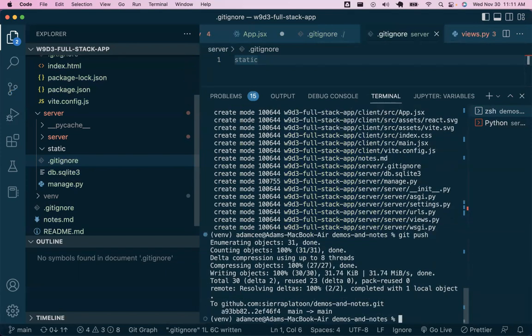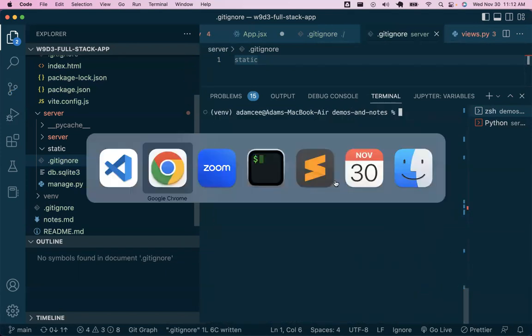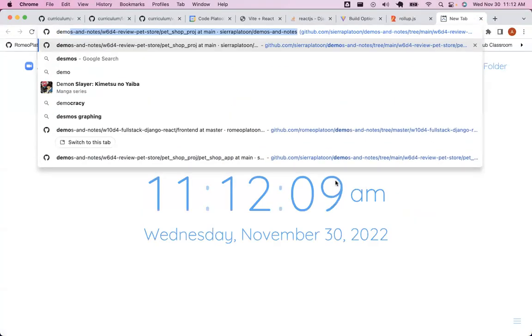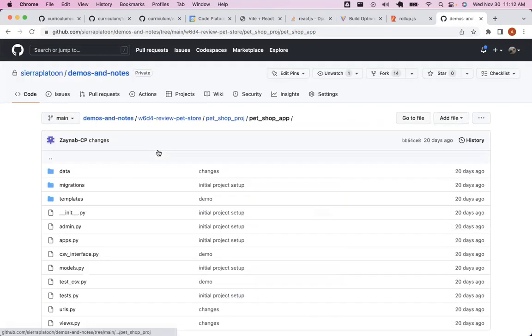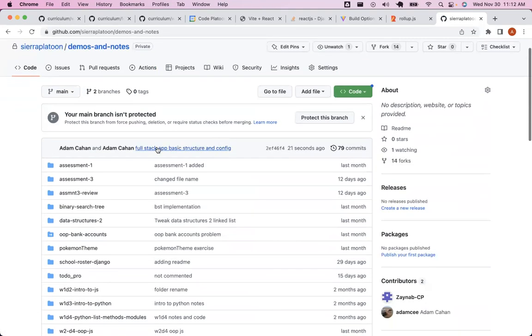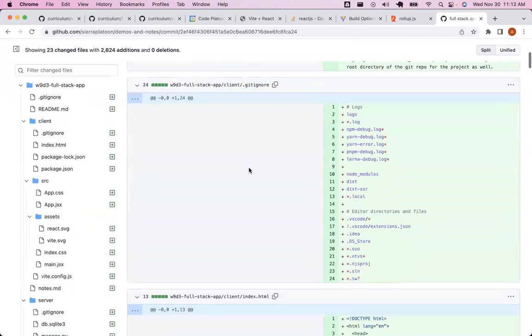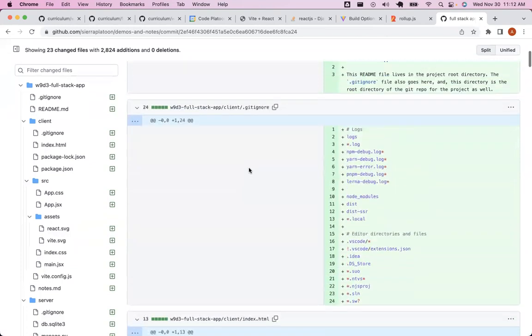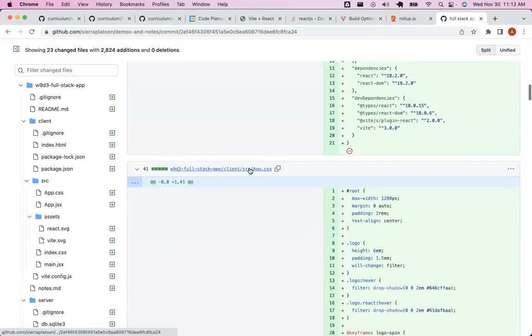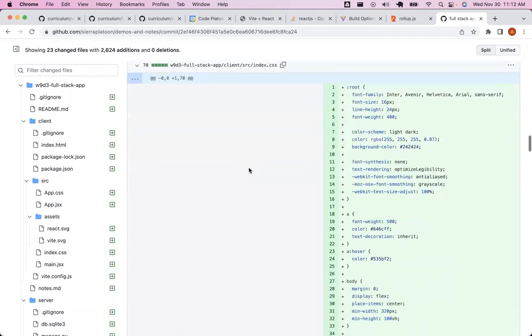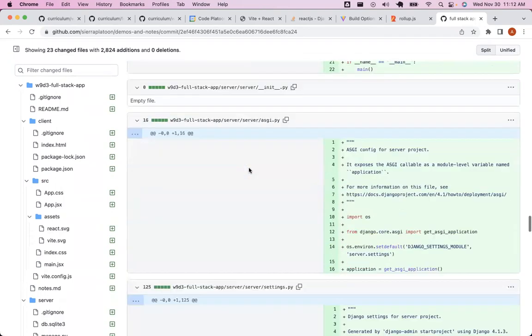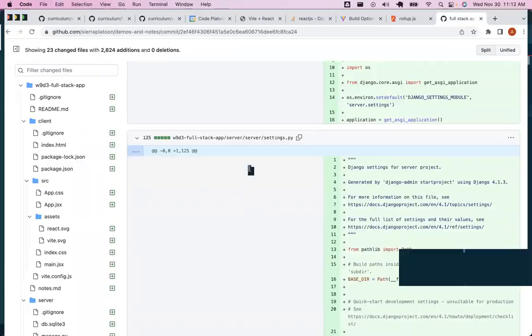And now we've got the full stack app, basic structure and config. And part of the reason I wanted to do that commit and show it to everyone right now is because I do want to show a cool part of GitHub, which is I have all of that in one commit now, right? And if you want, you can go and look at this. There's a bit much here, but you can see most of the critical changes or steps that need to be made for a project config.